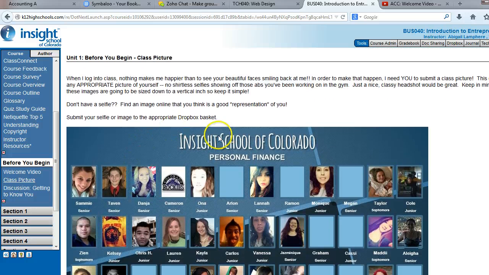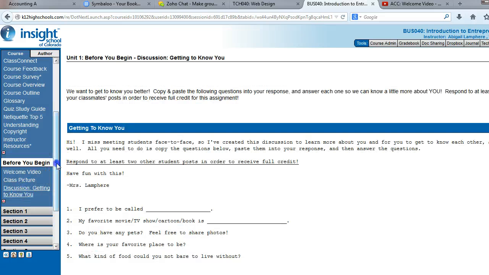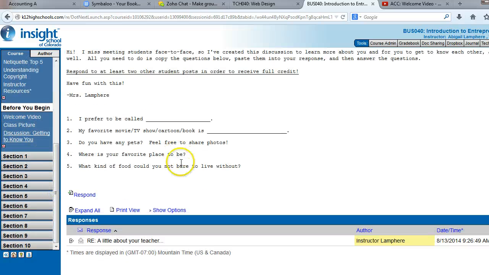That is in a graded assignment. Just some information: make sure you're keeping the picture appropriate, and if you don't have a picture of yourself, then you just need to submit something that's a good representation of you, and you'll turn that into the Dropbox. And then for Friday, we have this discussion.